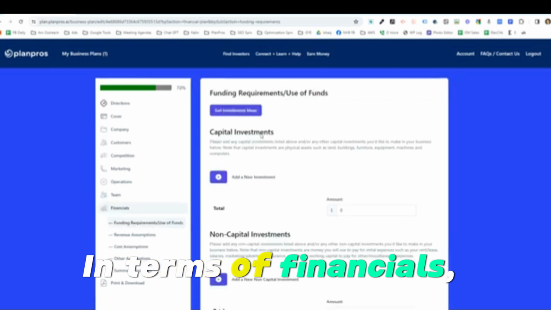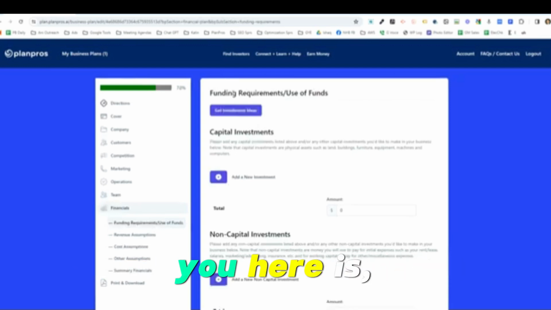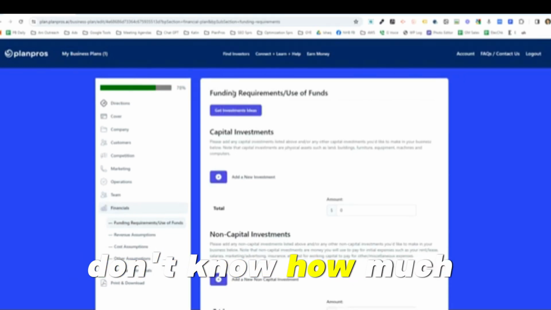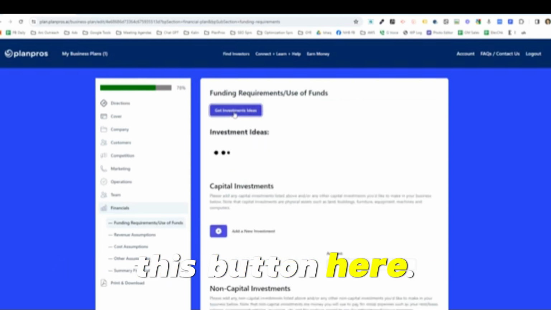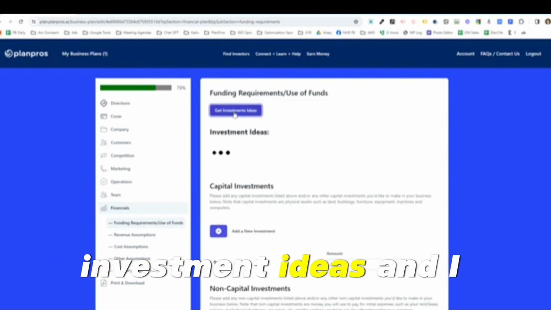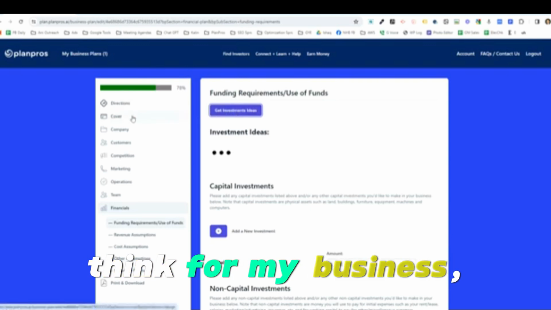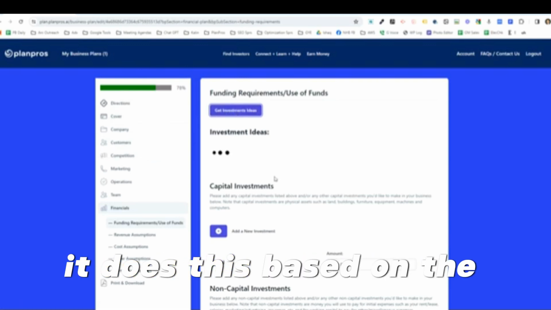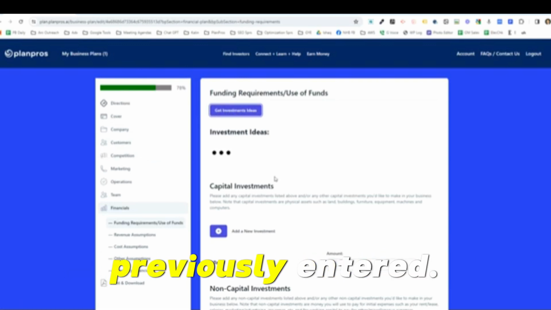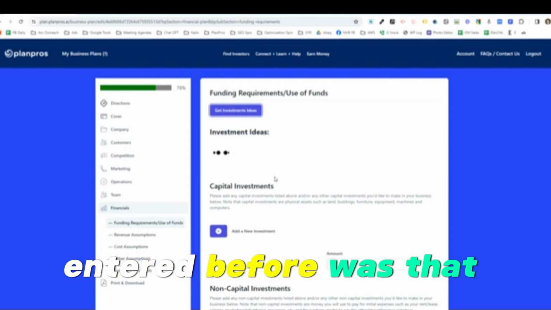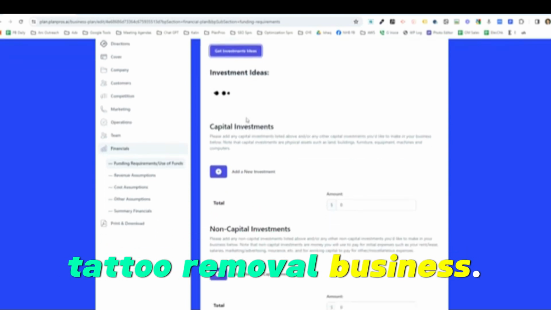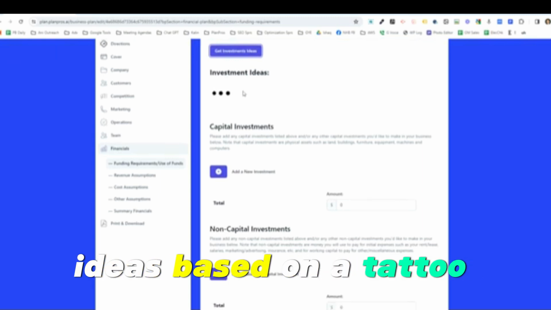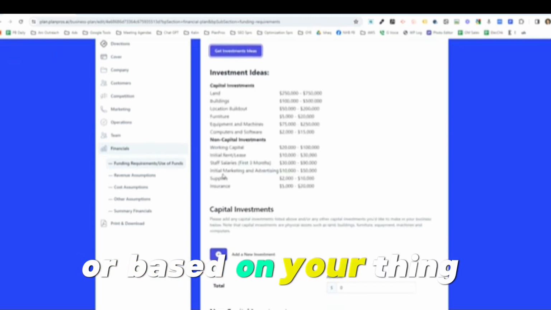In terms of financials, this one I want to show you here is if you don't know how much funding you need and types of funding, you click this button here. So you click Get Investment Ideas, and I think for my business, it does this based on the information you've previously entered. The only information I entered before was that tattoo removal business. So it'll choose investment ideas based on the tattoo parlor idea or based on your thing right here.